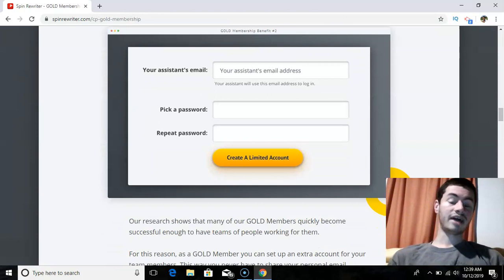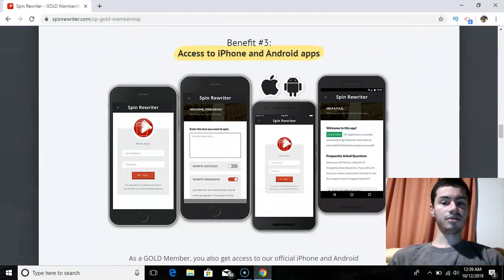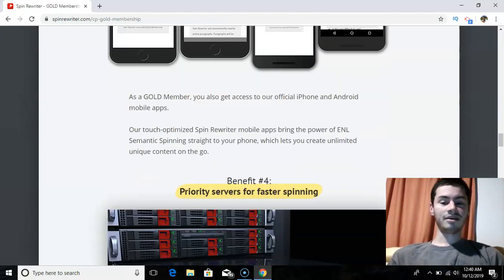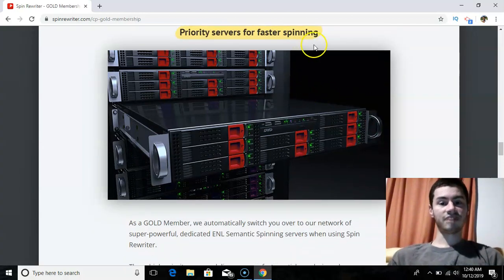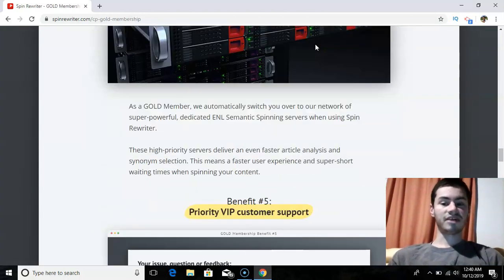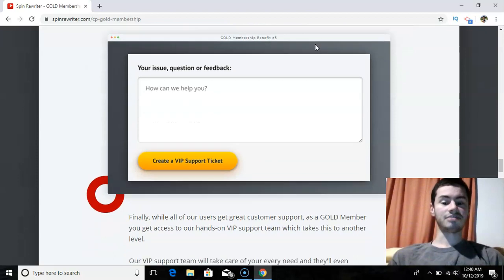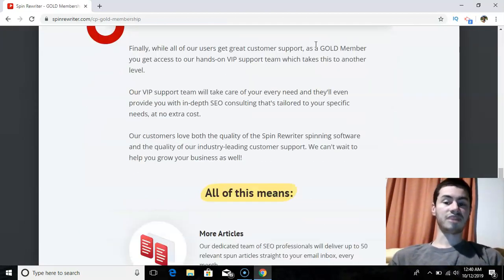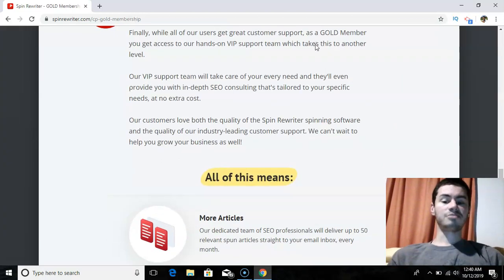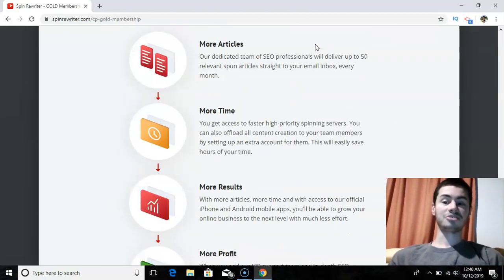So if you want to add another member inside of Spin Rewriter, you could do so with this feature here. Benefit number 3 is access to iPhone and Android apps. So they actually have a new app that you can get on your phone from your app store, and that'll pretty much install Spin Rewriter on your phone, where you could actually take it with you and then create new articles that way. Benefit number 4 is it serves faster spinning, so it loads up a bit faster. And then benefit number 5 is priority VIP customer support. So this obviously means that the customer support will be much faster if you are a gold member. But that is pretty much what the gold membership is all about, and that is pretty much Spin Rewriter 10.